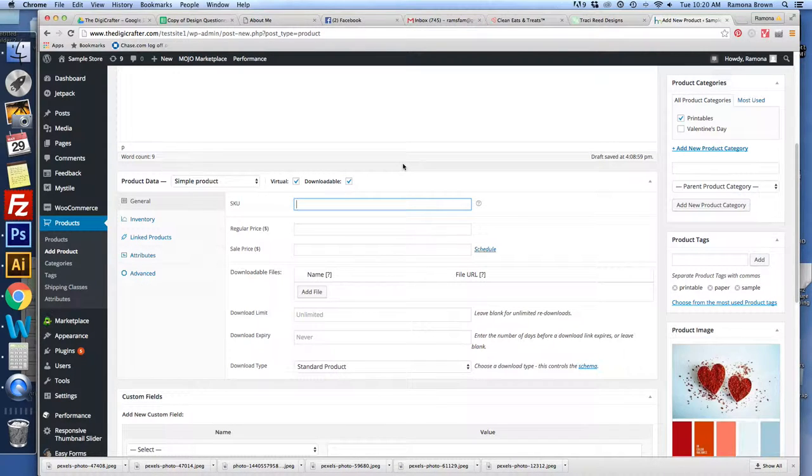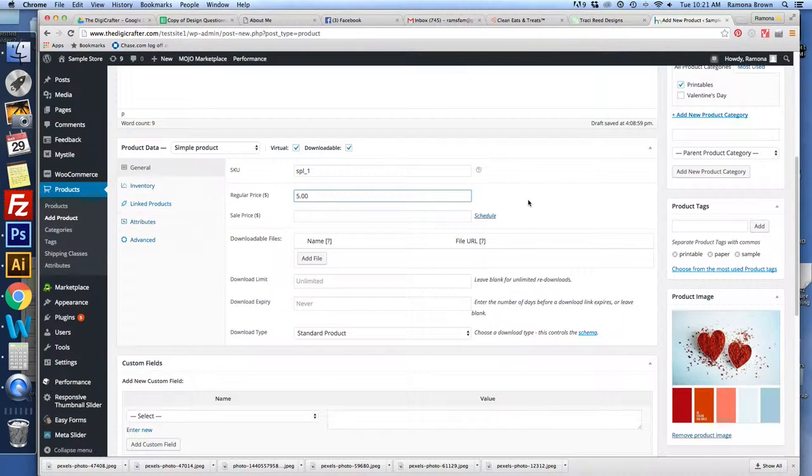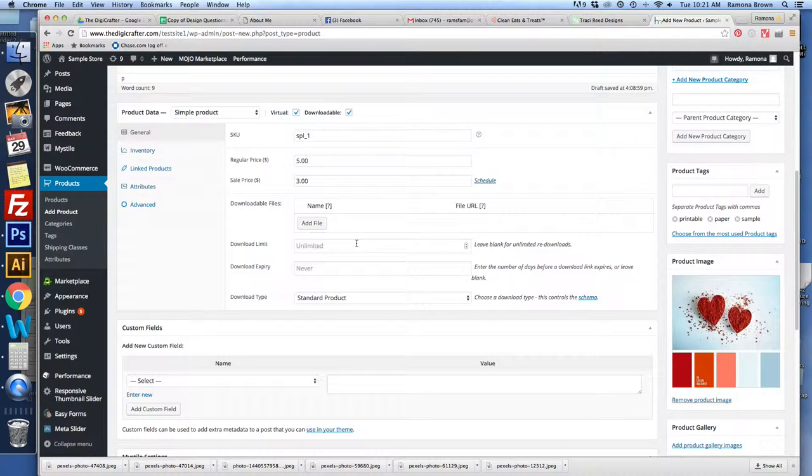The SKU is just your item number, so if you have any sort of special code that you assign your products, you would put that in there. And then you put the regular price, so maybe $5. The sale price is for if you were going to put it on sale, you would come here to change that if you wanted to put it for $3. We'll do that just so you can see what it looks like when we finish this.